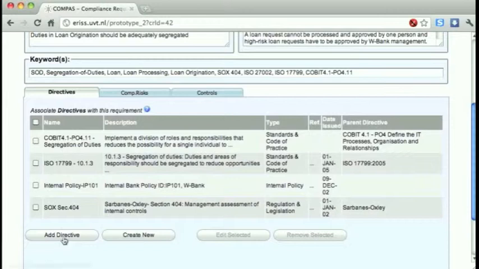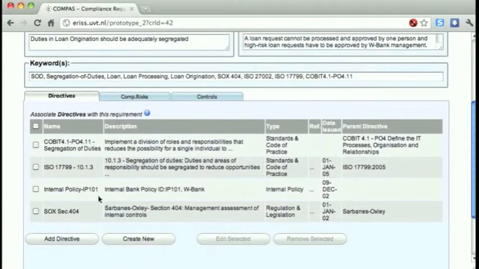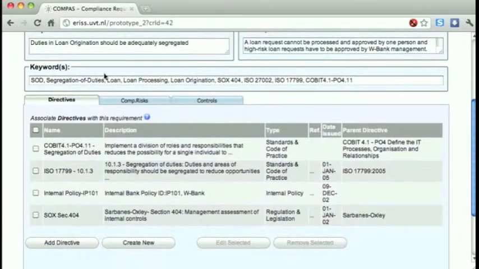In this page, you can associate directives with this requirement, create new directives, edit them right from here, or remove their association. This particular requirement is associated or can be mapped to the following directives, for example. We have COVID here for the segregation of duties requirement, internal policies, Sarbanes-Oxley, Section 404, and so on.